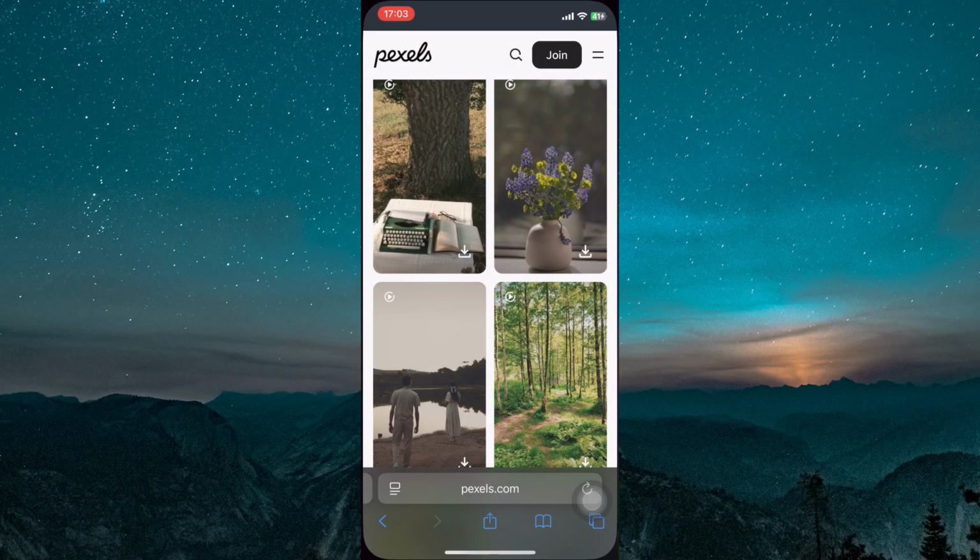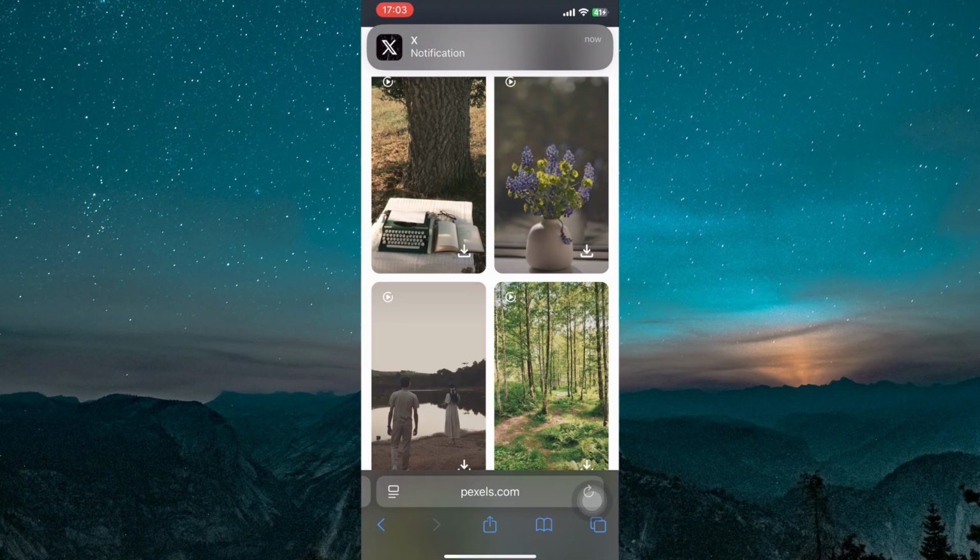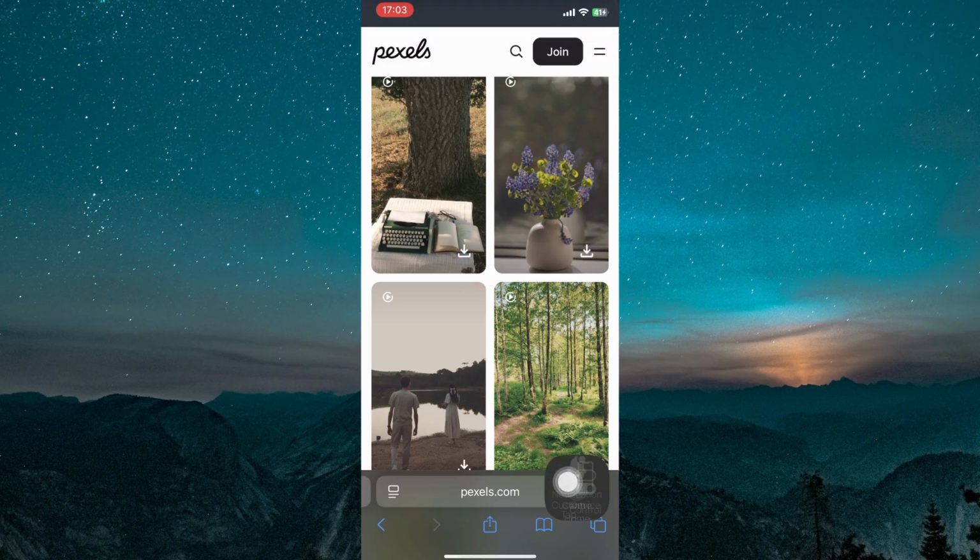To begin, open the Safari app on your iPhone or iPad. Once the browser is up, navigate to the website that contains the video you'd like to download. For example, let's use pexels.com, a popular site for free stock videos and images.